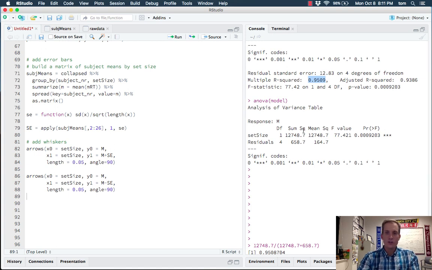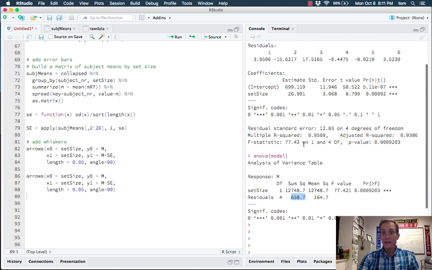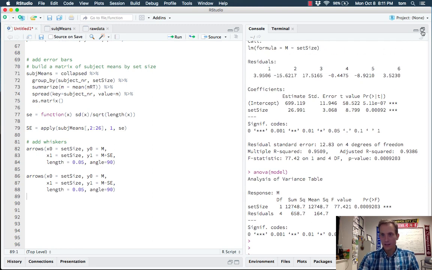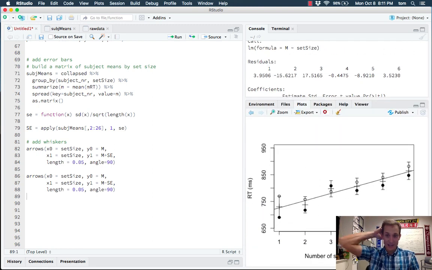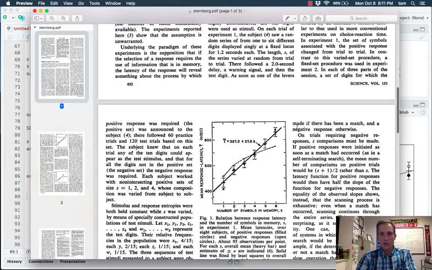It is a measure of the total variance in the model that's explained by our predictor of set size. So it basically says that there's only about 5% left over for unexplained variance. So that's really, really good. This plot indicates that it fits those mean response times very well. So this is how you do it, guys. This is how you get your Sternberg plot.